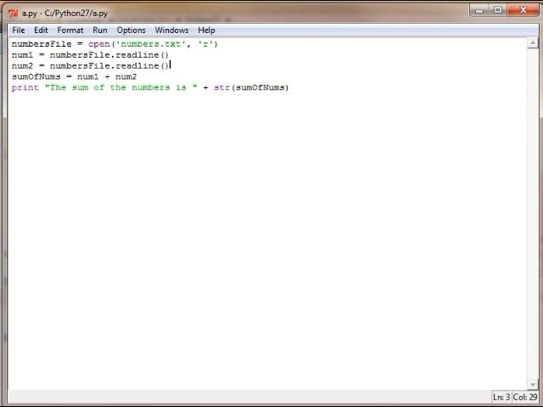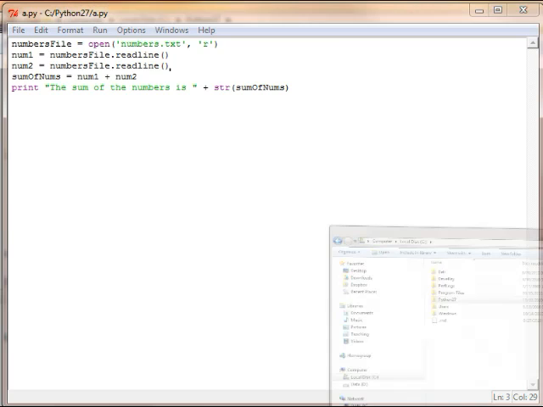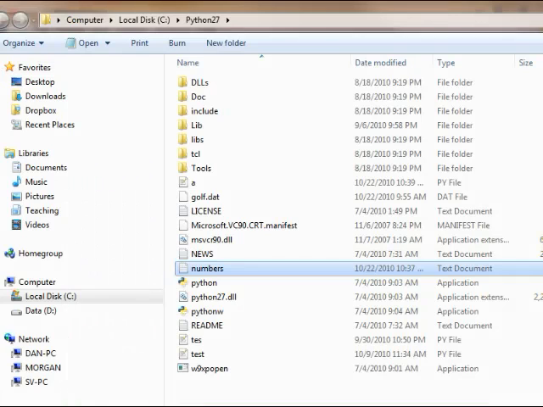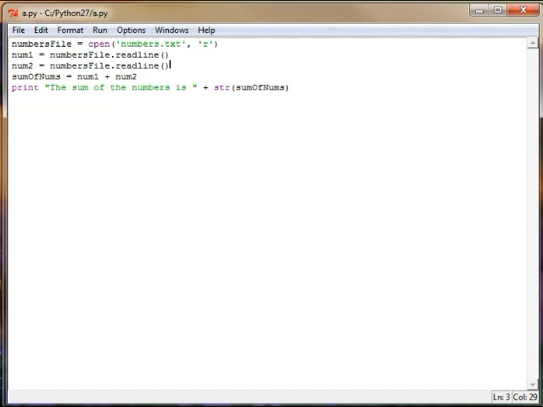Remember the plus symbol? When the plus symbol is working with numbers, it adds them. And when the plus symbol is working with strings, it concatenates them. Python treats a line that it reads from a file as a string. It doesn't know what kind of data that is. If I'd entered just a word there, it would have just concatenated them.